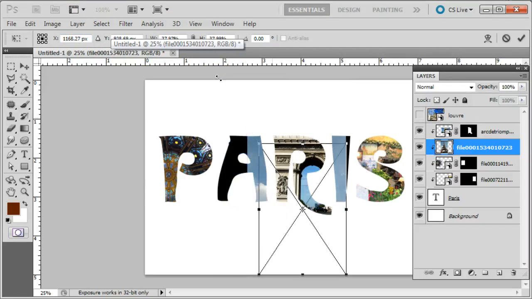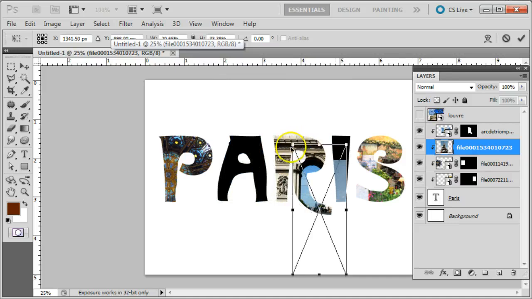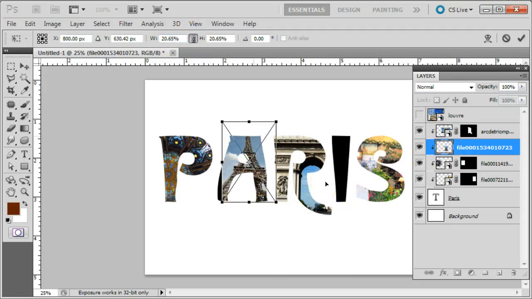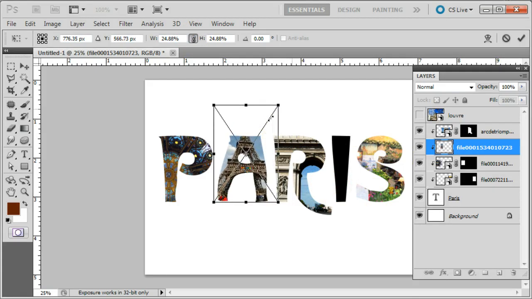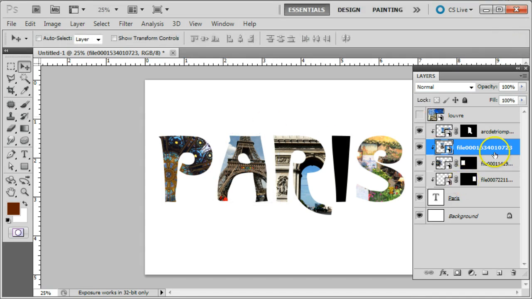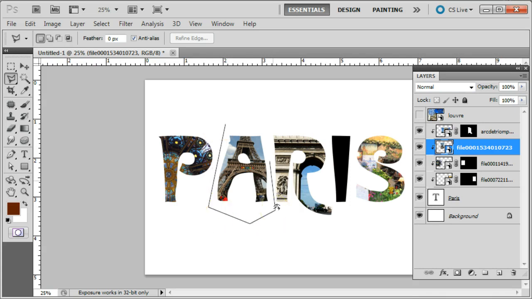And I'm going to take the Eiffel Tower here, and I think I want to put it in the letter A. So there's my Eiffel Tower. Again, I'm looking for the check mark. And I'm going to use the polygonal lasso tool to make my selection. And I'm going to add a layer mask.